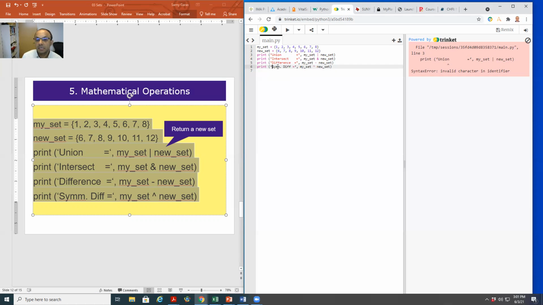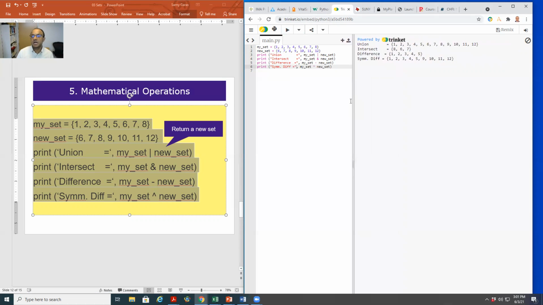The last one here, symmetric difference. And we run the code, we get it. So let me show you here. In the first item, the union, you can see that we get a new set. So please remember, this is a new set. The intersect is the common elements between the two sets.